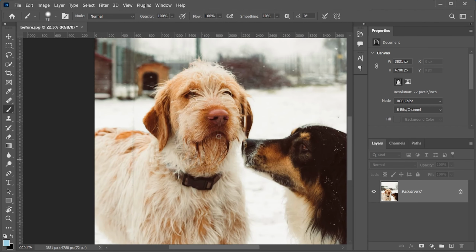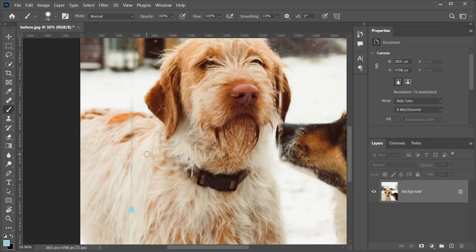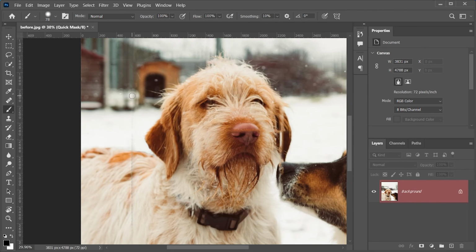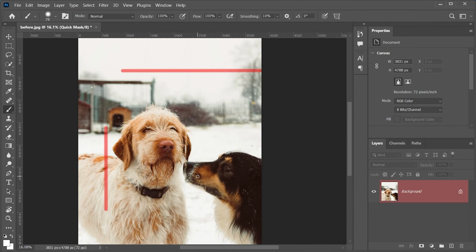But there are some problems here and there. So we will repeat the process again. First we have to go to Quick Mask mode. Now the layer is red. It means we are in Quick Mask mode. Press Q to get into Quick Mask mode. Then repeat the same process. Click once and press and hold Shift and click on the other point. Get back to the image from Quick Mask mode by pressing simply Q.